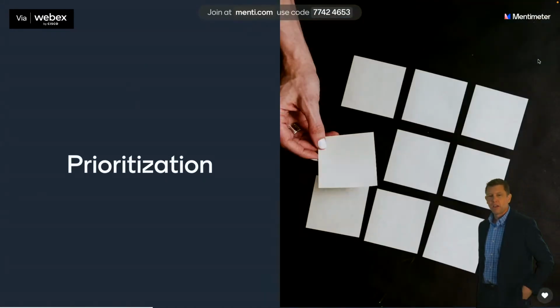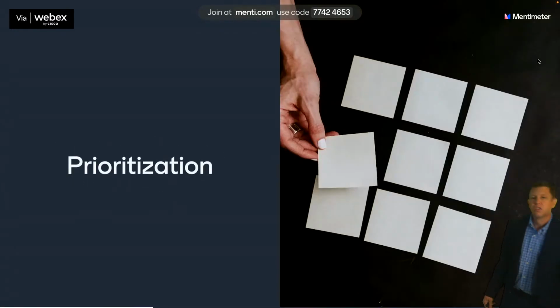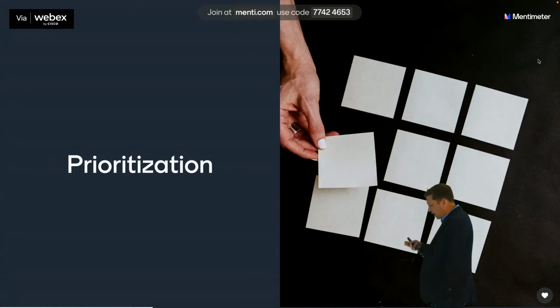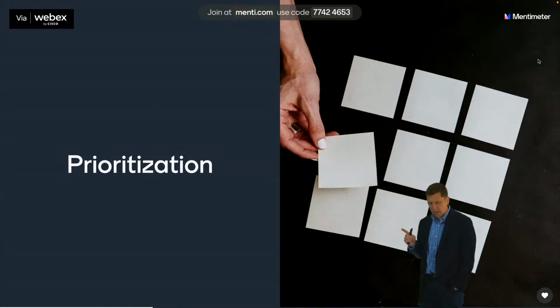So let's talk about the prioritization here. Let me see what slides I've got up there. Okay, so the prioritization, like I was saying, if you can get a team very focused on the minimally viable product, the prioritization becomes a lot easier.